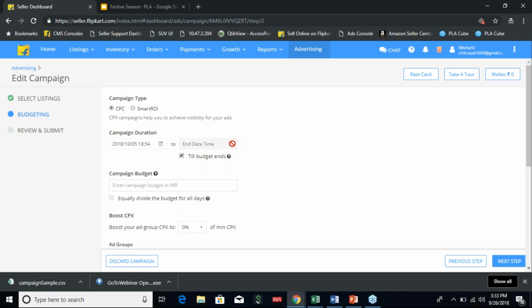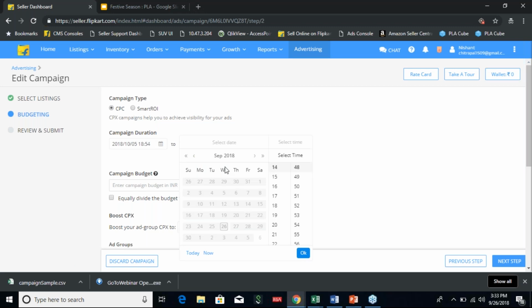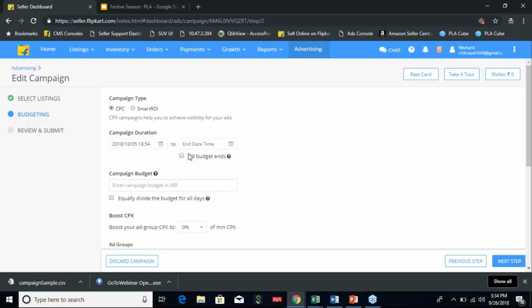Next, you can give an end date and timestamp. By default, there's a tick box out here, which is the till budget ends option. We do recommend going for the till budget ends option. However, you can always deselect it and similarly select an end date and time for your campaign. I'll just keep this on for the time being.